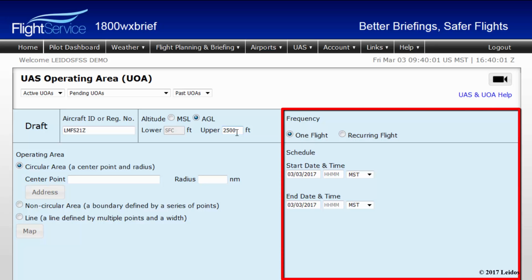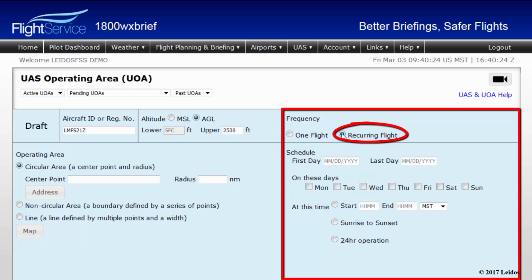The frequency and schedule fields allow for the entry of the time or times the UAS operating area will be active, for a single flight on a single day, or a flight spanning multiple days. Select one flight, and then enter the day or day range and the times of the activity. For a recurring activity, select recurring flight.